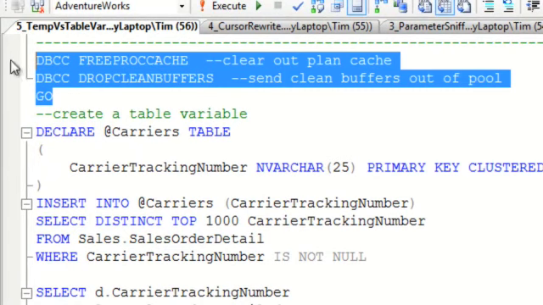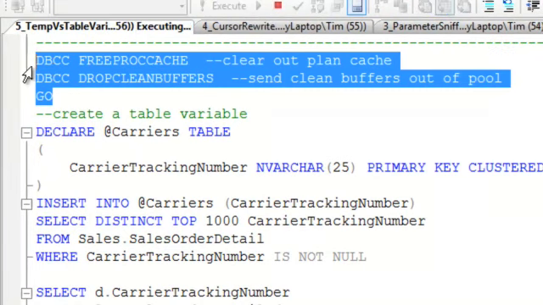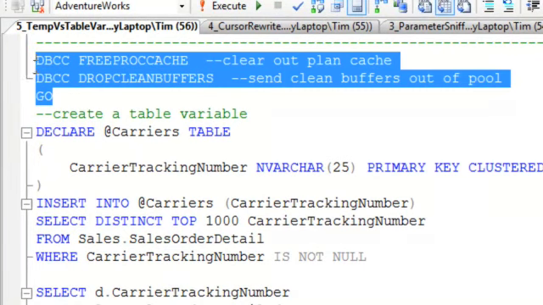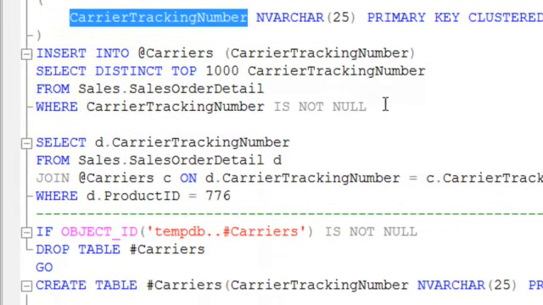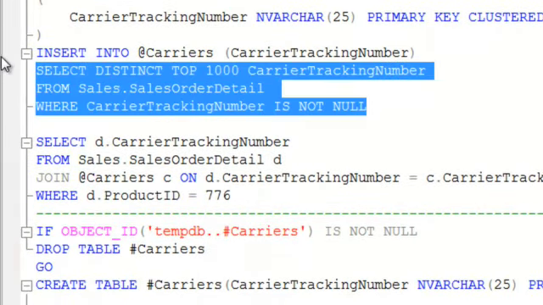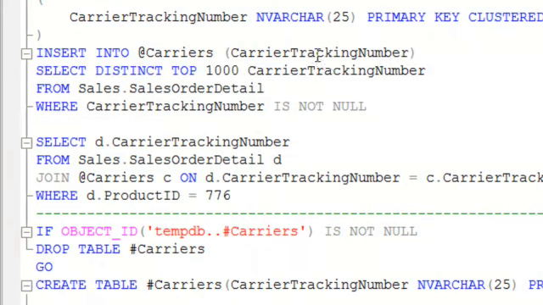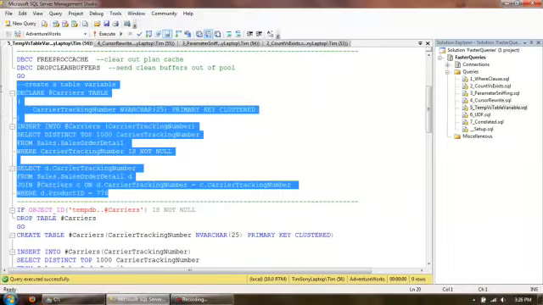So here, first I want to clear out anything that's in my proc cache and my data cache. Okay, clear that out. Here I'm creating a table variable. I'm creating a carrier tracking number in it, creating that as the primary key, and then I'm going to load 1,000 records into that carrier's table variable. Then I am going to join my carrier's table variable to sales.salesorderdetail and return some records. So here, let's go ahead and run this.